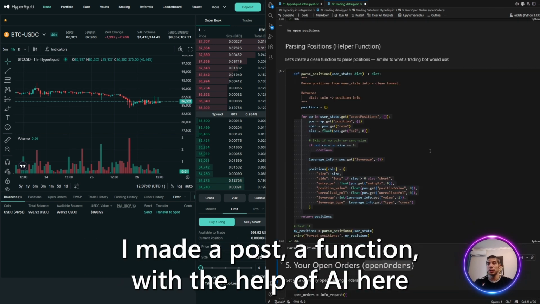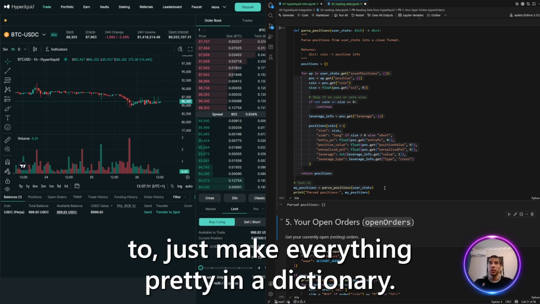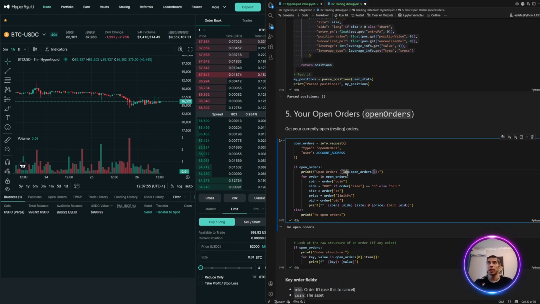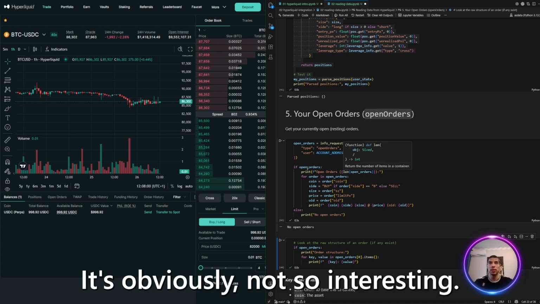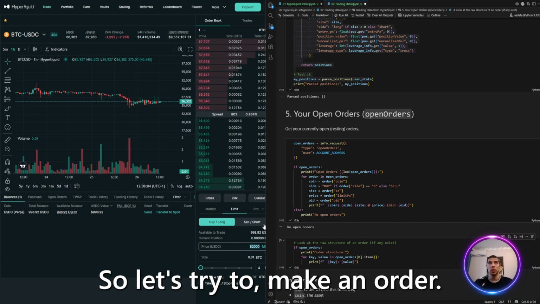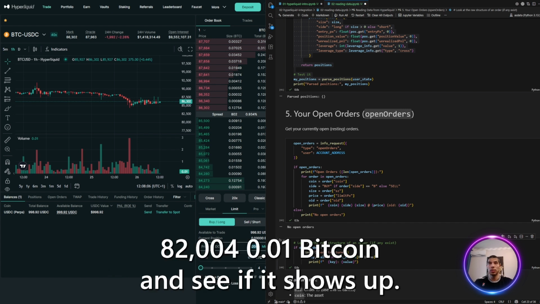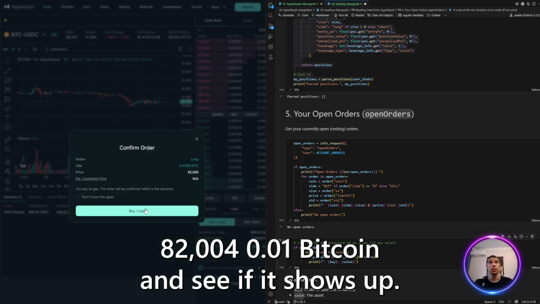I made a parser function with the help of AI here to just make everything pretty in a dictionary. We can check the open orders. We don't have any open orders. It's obviously not so interesting. So let's try to make an order at 82,000 for 0.01 Bitcoin and see if it shows up.